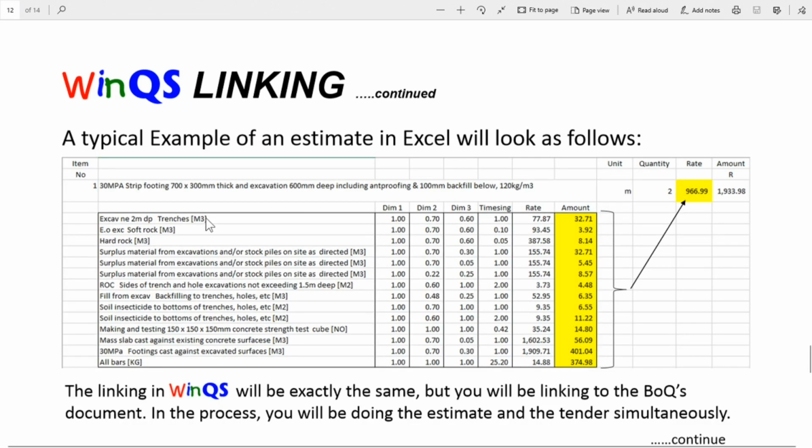in Excel, this typical item would have looked like that, where you would have had your description of your footing, you would have measured it, and the build-up would have been excavation, soft rock, hard rock, carting away, risk of collapse, etc., with all the different factors there, and then you would have applied a rate, and the total amount added together would have given you the rate per meter. So in WinQS, this linking process will look exactly the same. But the difference will be that you will be linking to bill of quantity items, which means you are doing your estimate and your tender document at the same time.